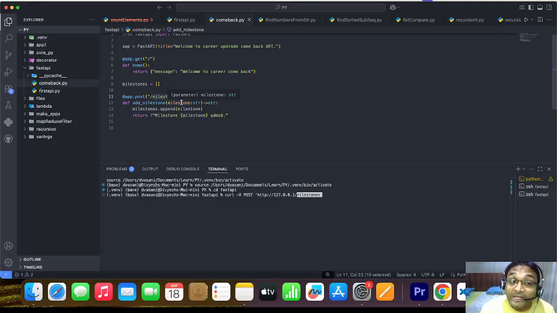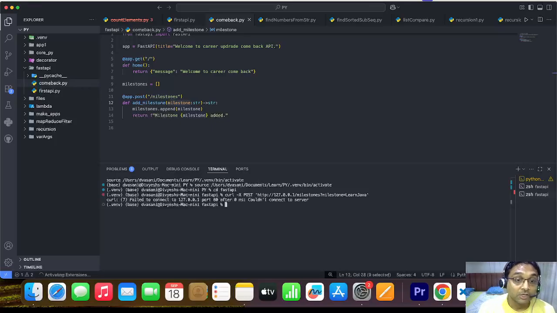And this will become a query parameter. Hope you know query parameter. A query parameter is anything which comes after the question mark, which is like filtering. So we are giving milestone, and what you learn? For example, I learn Java. I'm just saying, for example. Okay, it says could not connect. My bad. Because our API, if you remember, is running on port 8000. By default, if you do not give it, it will consider port 80, and that's not running.